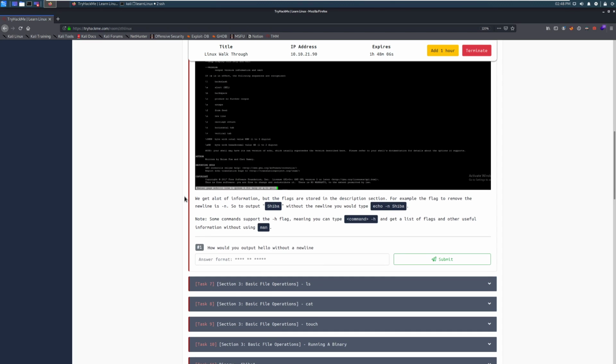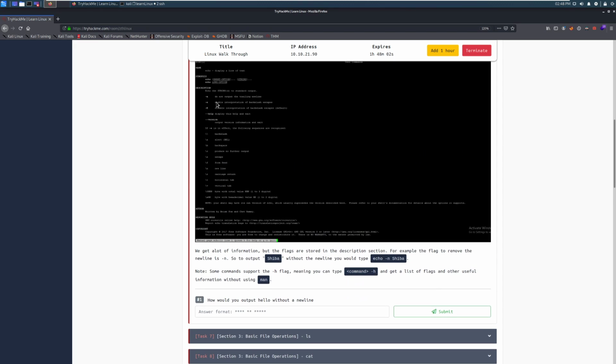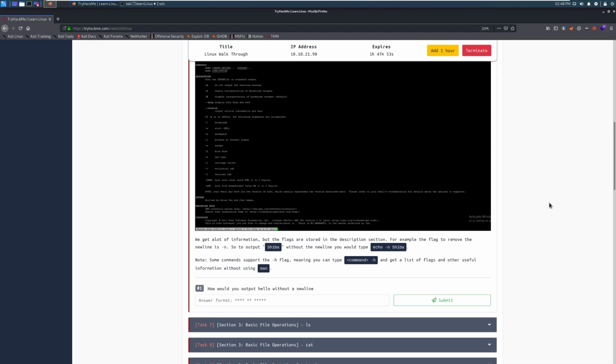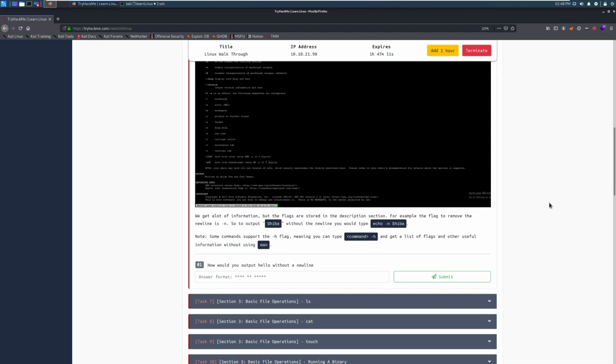So we get a lot of information, but the flags are stored in the description section. So we can see we have a bunch of flags here. So like -n, do not output the trailing new line. You can just see that we have a bunch of options here. It's not really important to know. For example, the flag to remove the new line is -n. So to output Shiba without the new line, you would type echo and then -n and then Shiba.